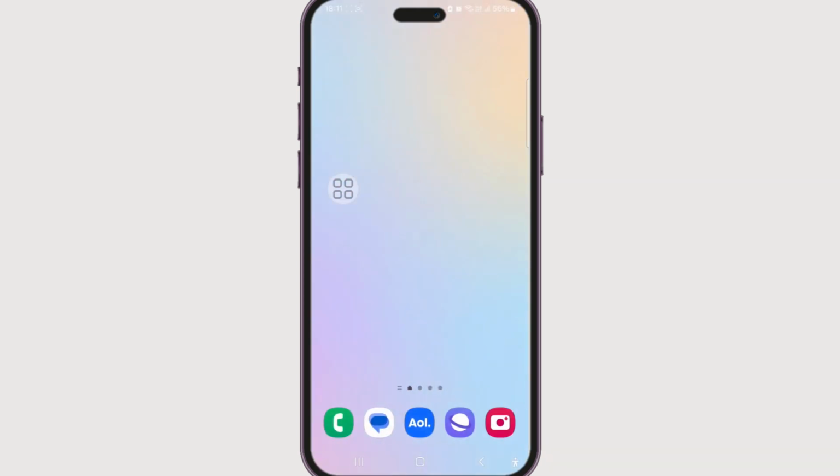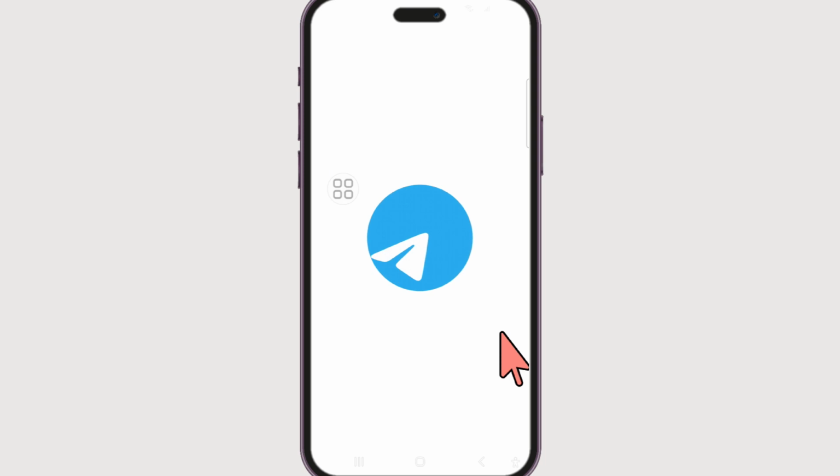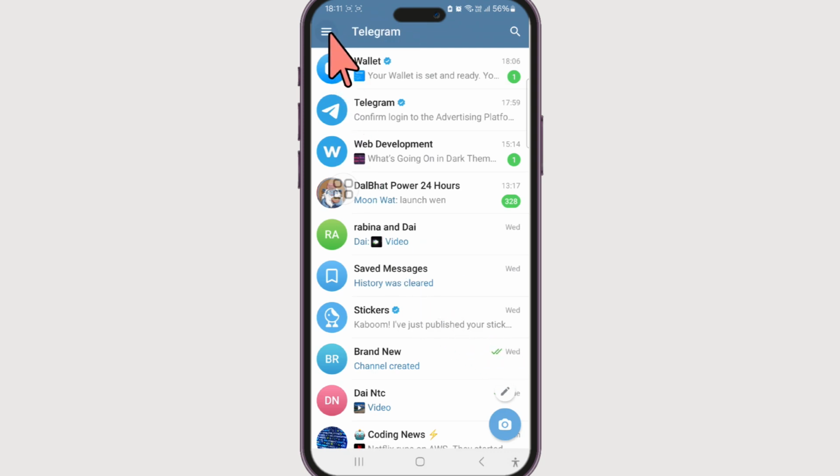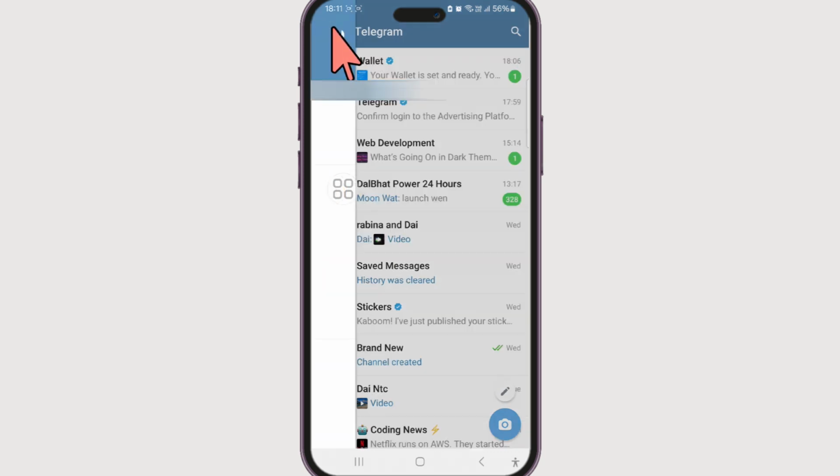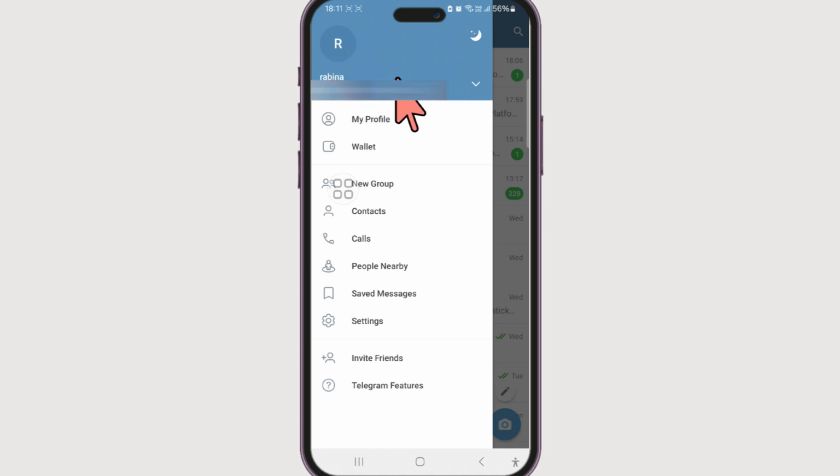All you have to do is just go to your Telegram app, make sure you're logged into it. Now, click on this hamburger menu at the left hand side. Thereafter, we need to head over to our profile, click on this avatar icon or just the initial letter of your name. Click on it.